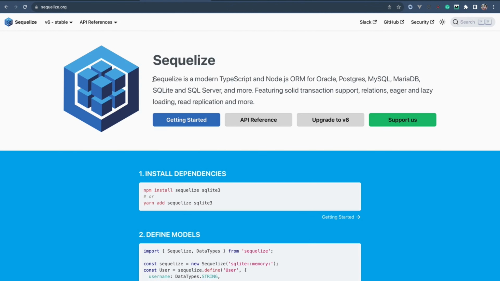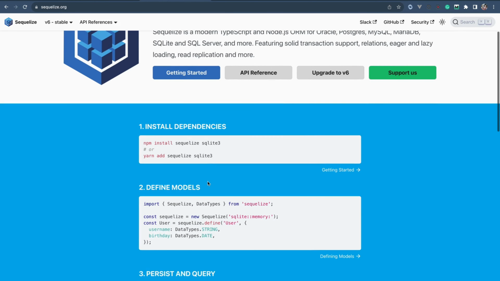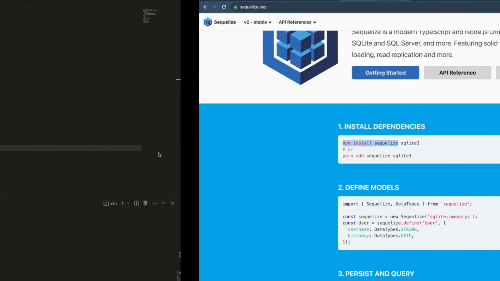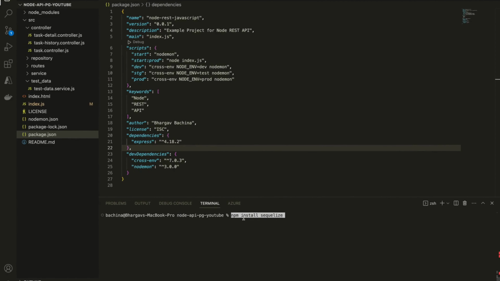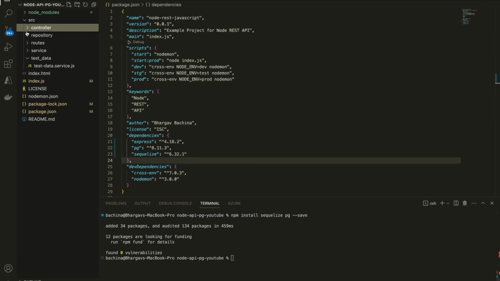And here is Sequelize, which is an ORM framework for a lot of databases. It supports Oracle, PostgreSQL, MySQL, and other stuff. Let's take that install command and run it on our app. So we have to install two packages here. One is the Sequelize package and another is the pg package. Since we are connecting to PostgreSQL, we have to install that package as well.